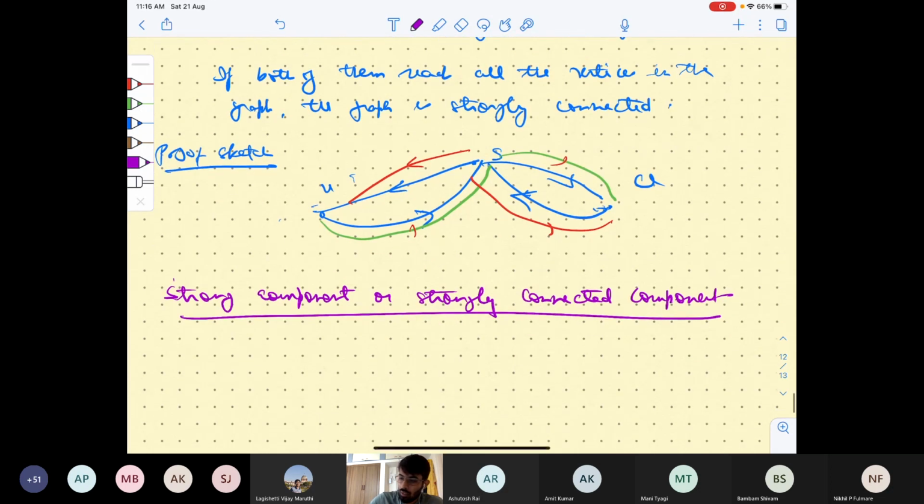So S, a subset of V, is a strong component if for all U and V belonging to S, we have U and V mutually reachable.